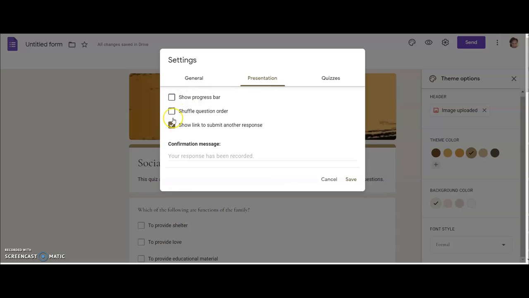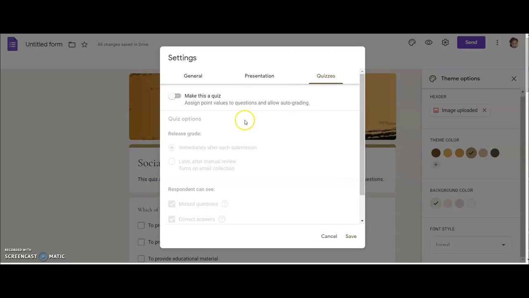Presentation again, you can use those options to show progress bar, shuffle question order, so that when the students get in, student A may see the questions in such an order, whereas student B may see it in a different order, as well as show link to submit another response. And you can give them a confirmation message indicating whether your response has been recorded, thank you for participation, or something to that effect.